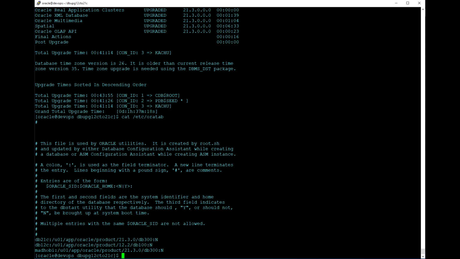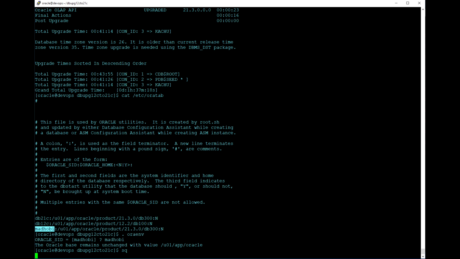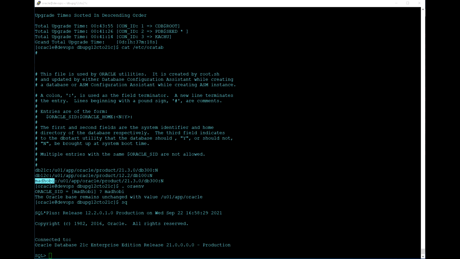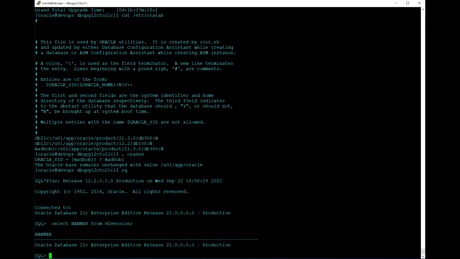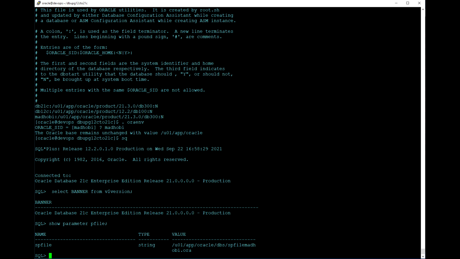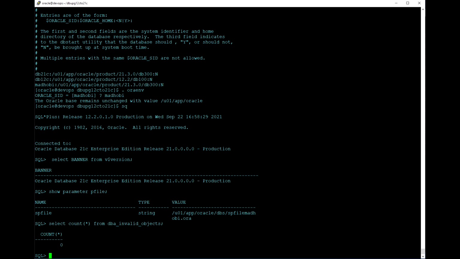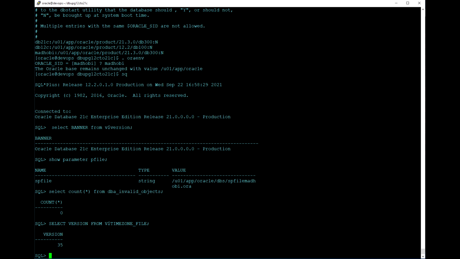So now we can validate. We already know that there are no issues. Now let's go through a SQL Plus session to check. Here is the database version, 21. Then checking for no invalid objects. Let's verify the time zone also. The time zone file version is 35.